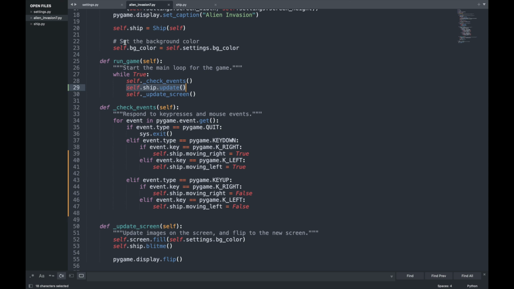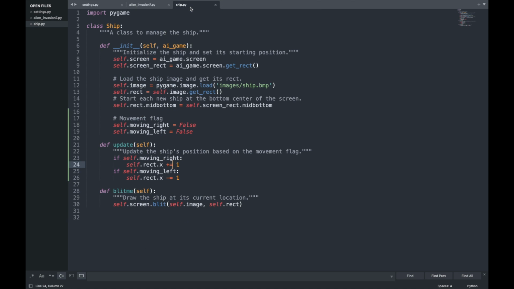Now we can do the same for the left side, of course. So again, we head over to the ship.py file. And in here we are going to add the self.moving_left flag, which we set to false initially. And then inside of our update method, we add another if statement here.